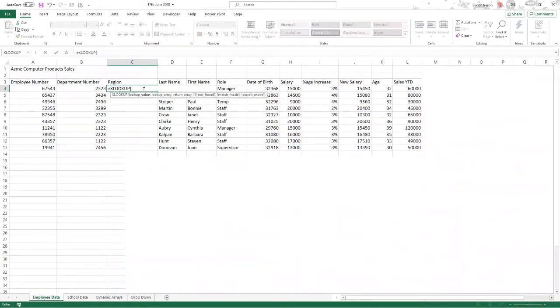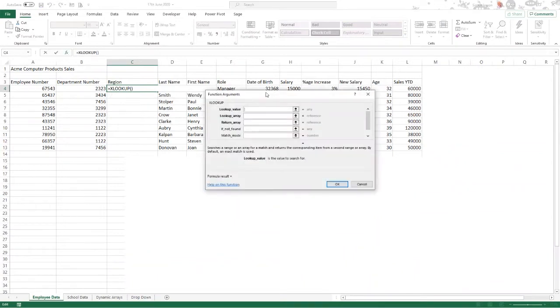So Xlookup gives us a whole bunch of different options. The lookup value is the same. So the lookup value is the department number. That's nice and straightforward. But then you get a lookup array and a return array. And it's important to understand that those two things can be in completely different places.